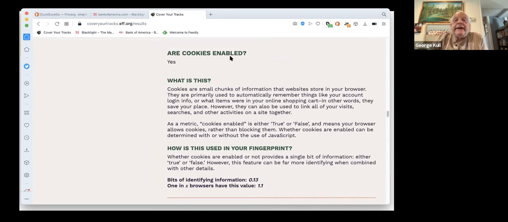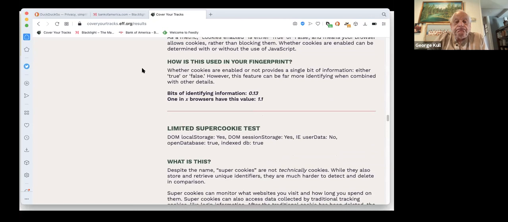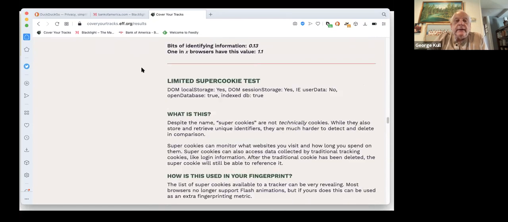Do I have cookies enabled? Well, yes, I do have cookies enabled, because when I go to my bank, I want to be able to log in easily, and therefore I do allow some cookies to be used. Yeah, just pay attention to this. I'm getting a little tired of it.